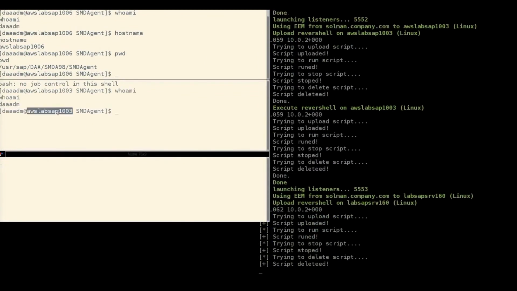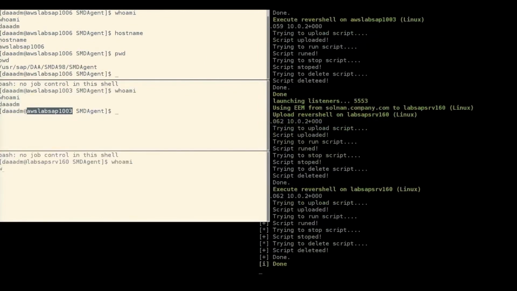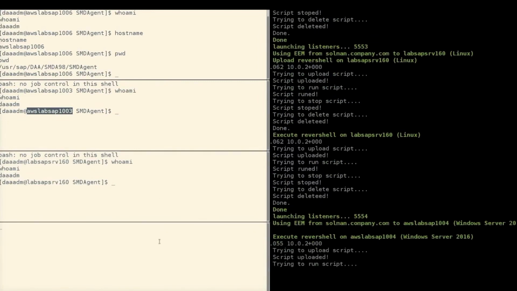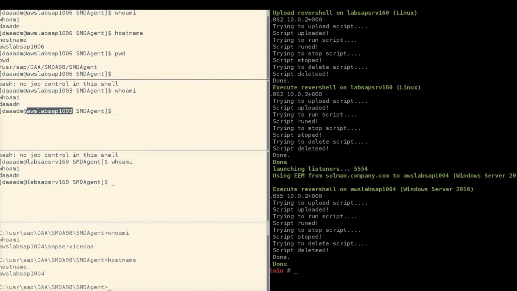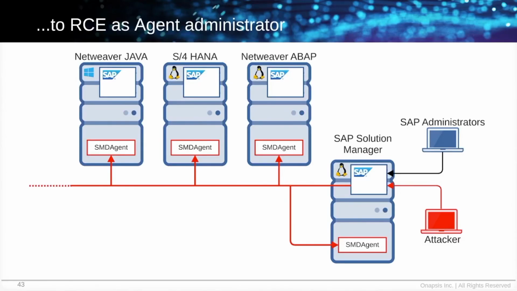On the left side, you will see how the different shells are starting to pop up. Basically, the attacker here is getting DAADM shells from each of the SMD agents which are connected to the solution manager. And even in the last one, as you can see, it's a Windows machine. So no matter if it's running Linux or Windows, the attacker is able to get a reverse shell from all the SMD agents that are connected to the solution manager.